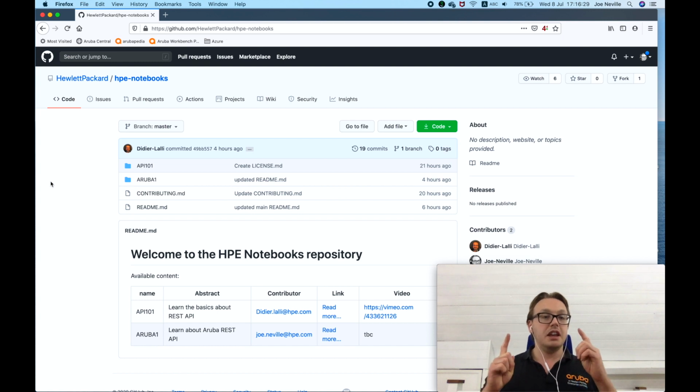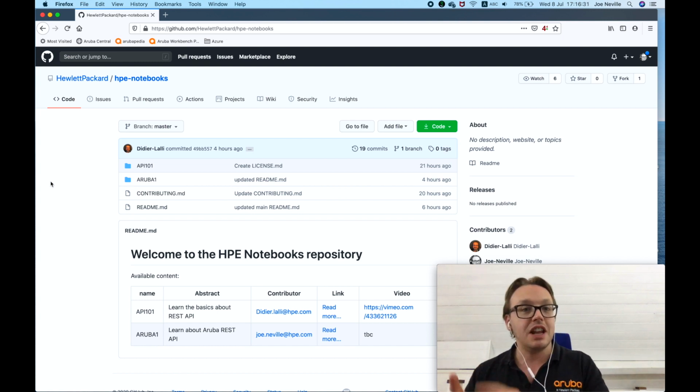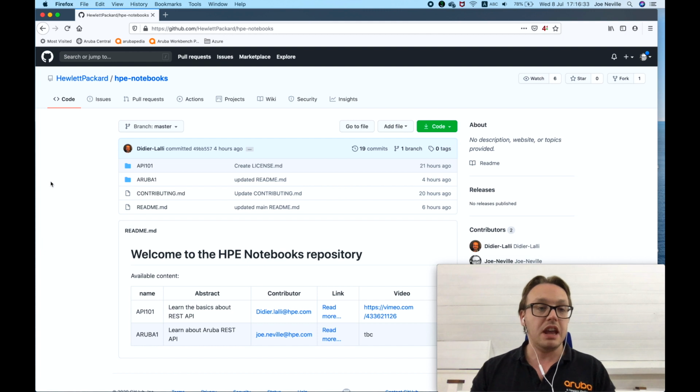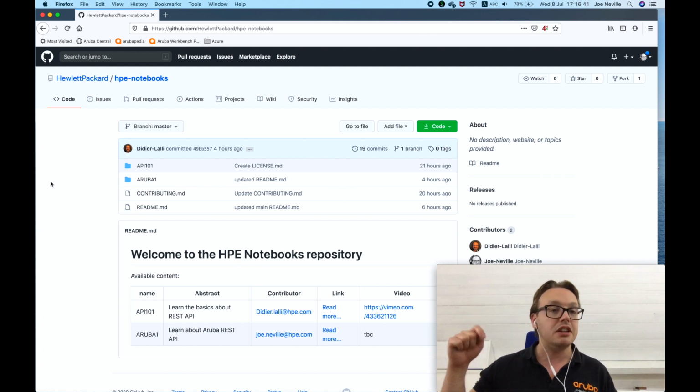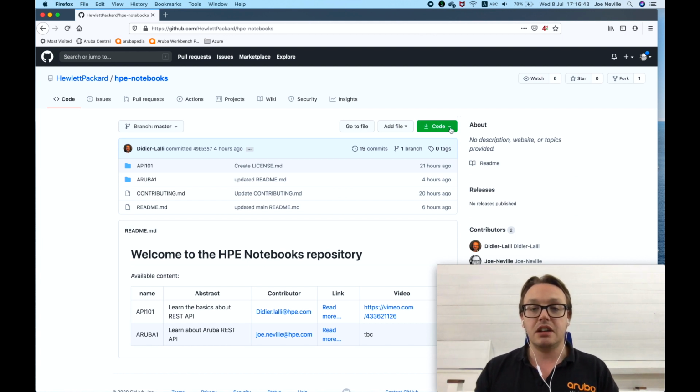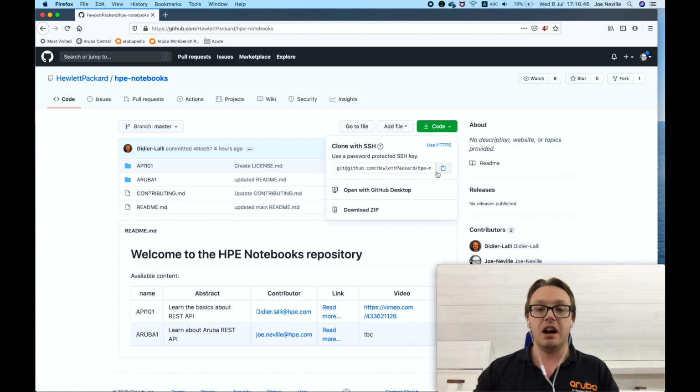So the first task then, obviously, is to get the notebooks. Here it is. It's been posted to the public GitHub. So it's github.com, Hewlett-Packard, HPE-notebooks. I will put a link in the description. And just like normal with GitHub, we hit the code there, we copy.